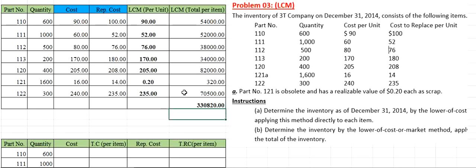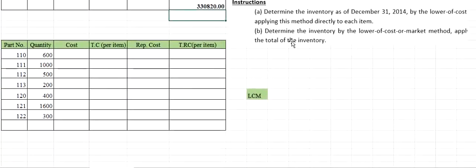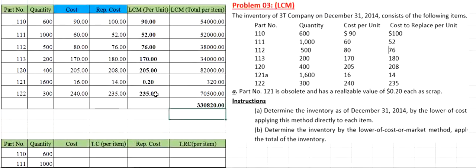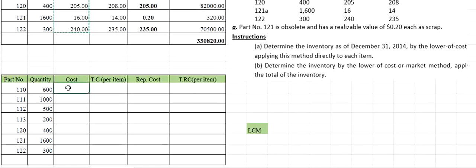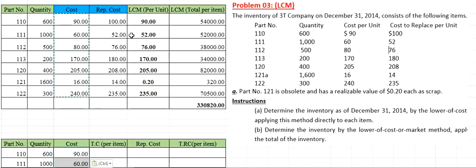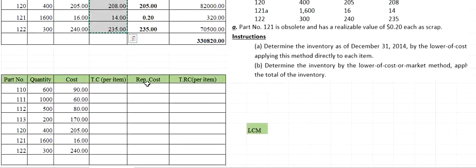Now same data, but we are required to apply the total of the inventory method. As you can see, determine the inventory by the LCM method, applying the total of inventory method. So basic things remain the same: part number, quantity, cost, replacement cost, they all remain the same. In order to save time, once again I will copy the cost column and paste it here, whereas I will copy the replacement cost and paste it to the replacement column.